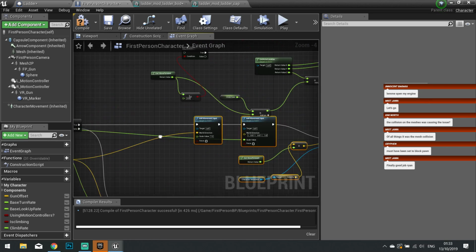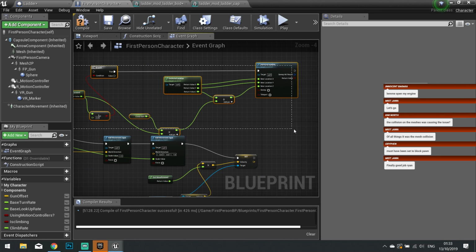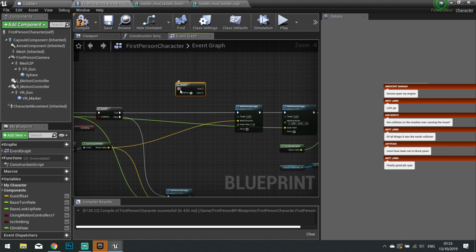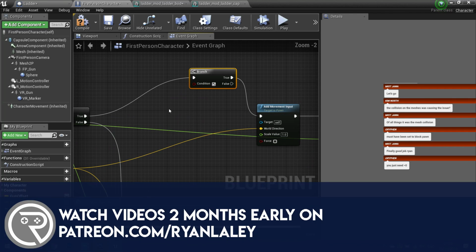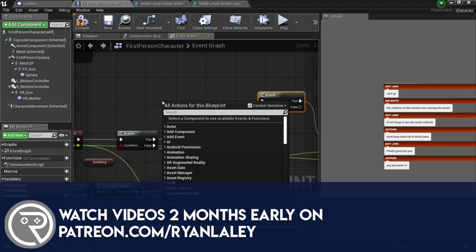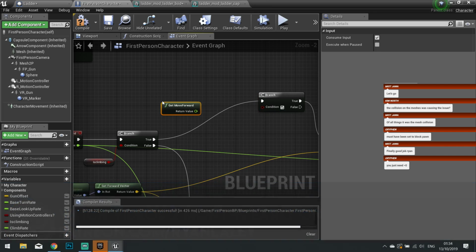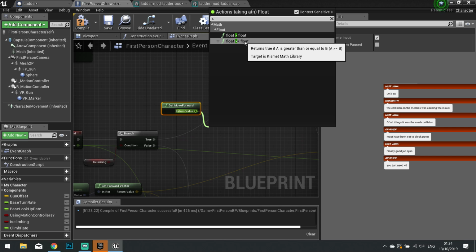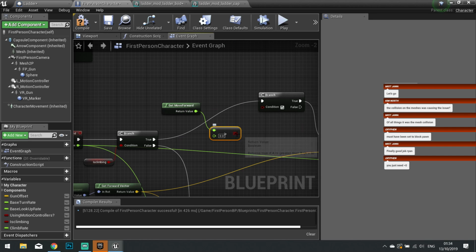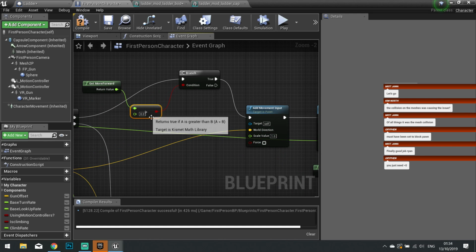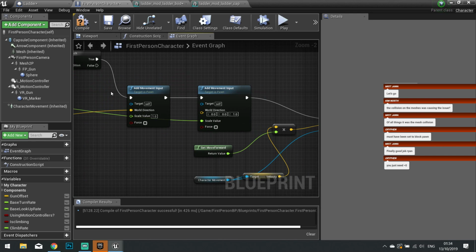Put that across there. I can delete all this old stuff. We don't want that. Delete. Right, need another branch. Plug that into true. That to true. And rather than drag loads of these about, I'm just going to get move forward. And if it is greater than or equal to, just do greater than 0, it will do this. So if it's greater than 0, it'll do this malarkey.